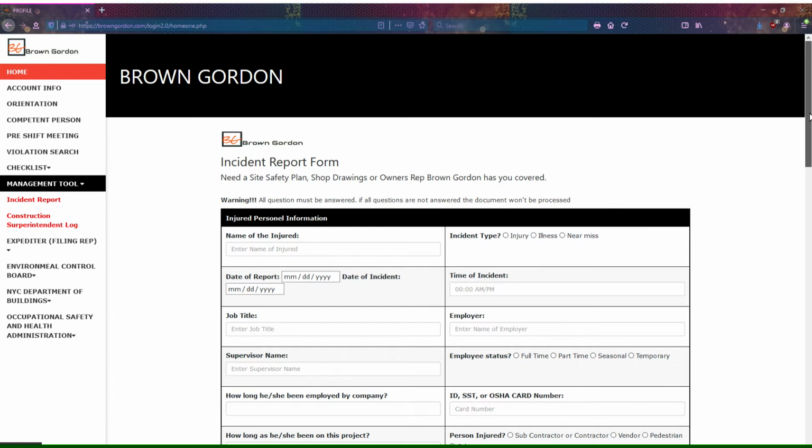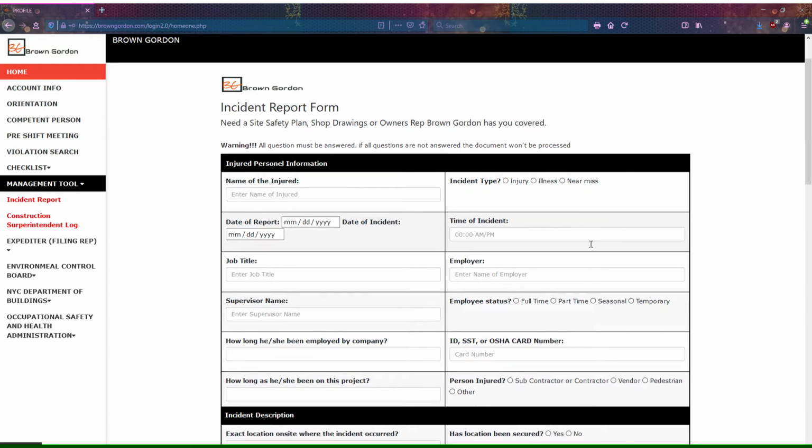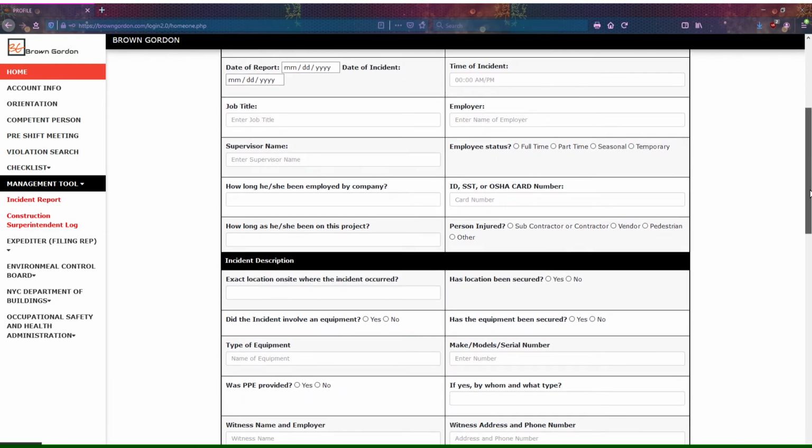So there's multiple sections, and the first section is for the person who was injured. And it asks for very important information that you want to have: the name of the injured person, incident type, such as injury, illness, or near misses, the date of the report, the form you're filling out, the date of the incident, time of the incident, job title of the injured person, the employer name for the injured person, the supervisor name for who's overseeing the injured person, employee status, is he or she a full-time, part-time, seasonal, or temporary employee, how long he/she has been employed by the company, etc., etc. It covers everything you need to know about an injured person, so that that person doesn't walk off the site without you getting a full write-up on who that person is.